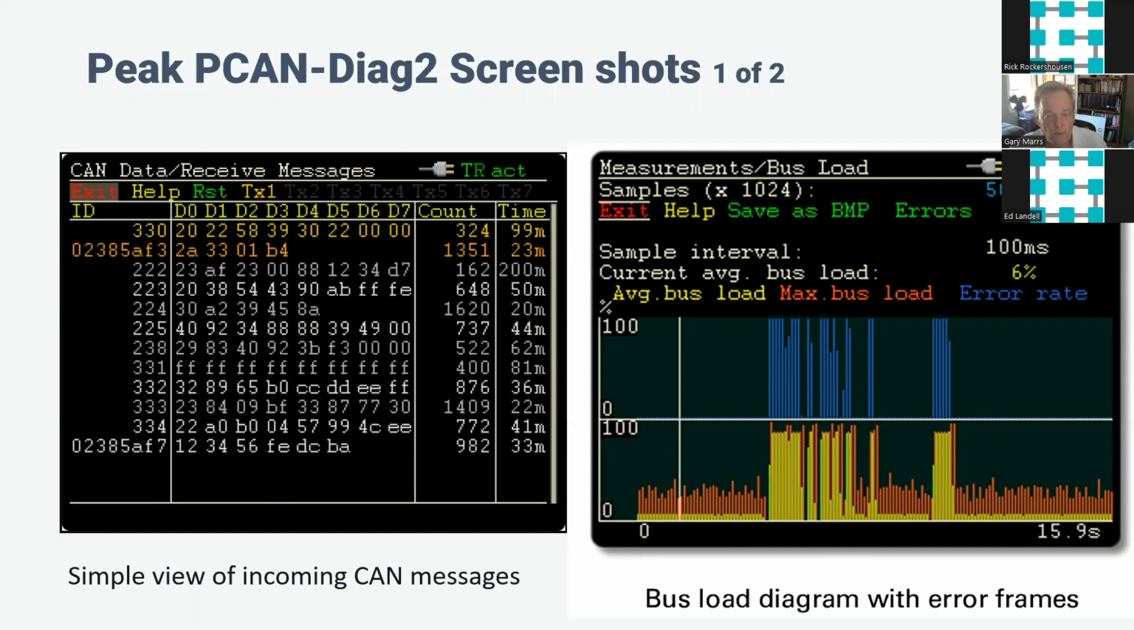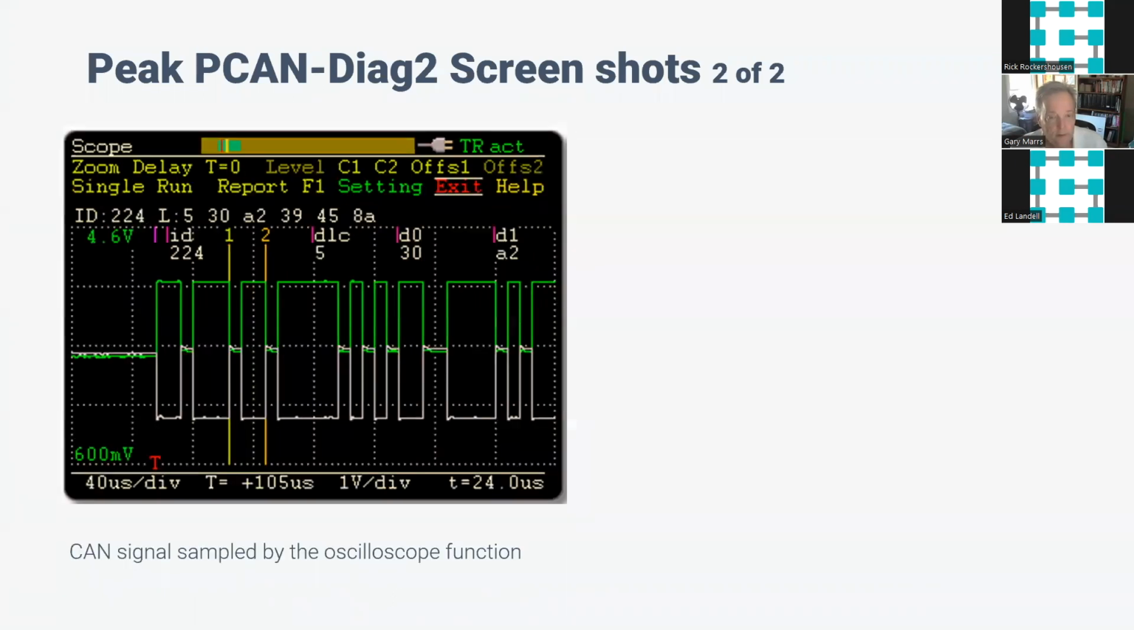So, a good way to visually see where you're at in the net with your network. Here's a nice shot of the oscilloscope that's available in Diag 2, capturing a data packet here.